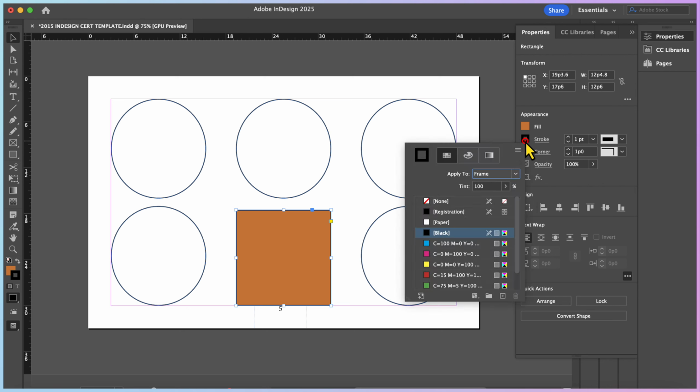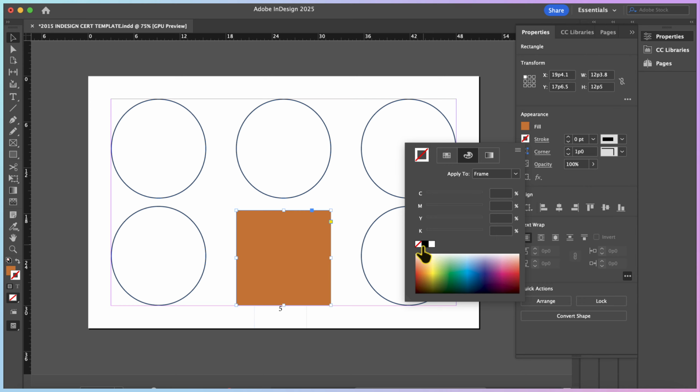Then I'm going to double click on the stroke. Once again, I'm going to flip to the color panel. I made sure that I clicked on the none stroke so that I could change it from the default black to another color. And then I'm going to enter the properties: C100, M90, Y10, and K0.